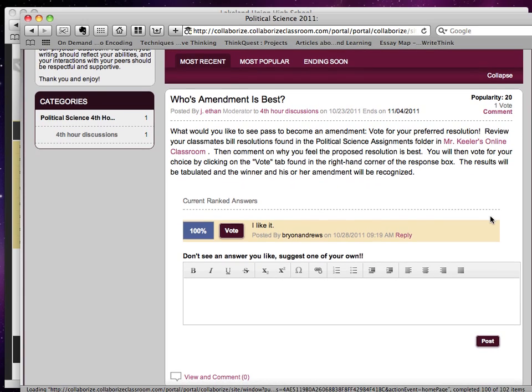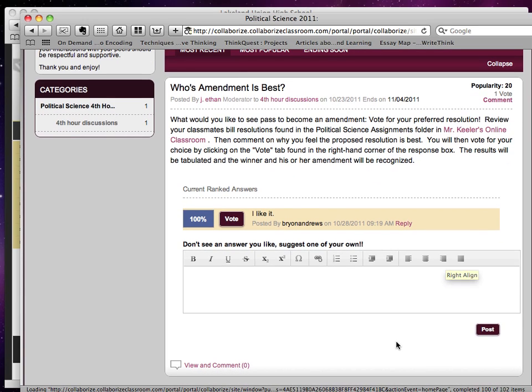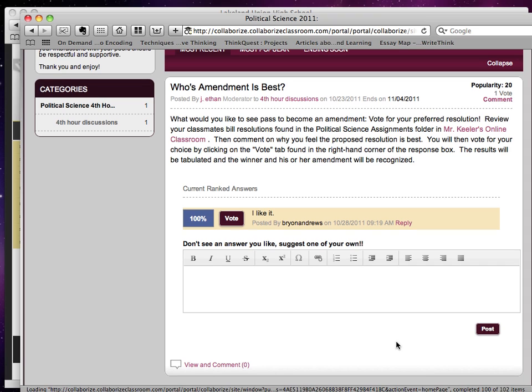I can tell you that as the moderator here, at the end, after all 24 of your classmates, and I think there are 24 students in this class, have indeed posted and voted, I'll be able to click a button, and it will actually produce an illustration of the results. They'll come through as a pie chart, and I'll show who voted for what.